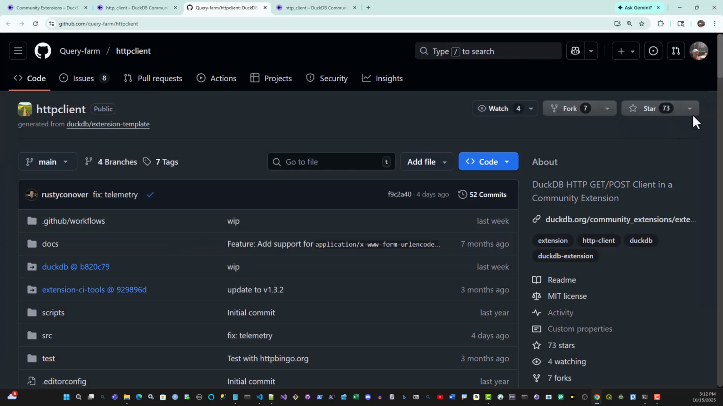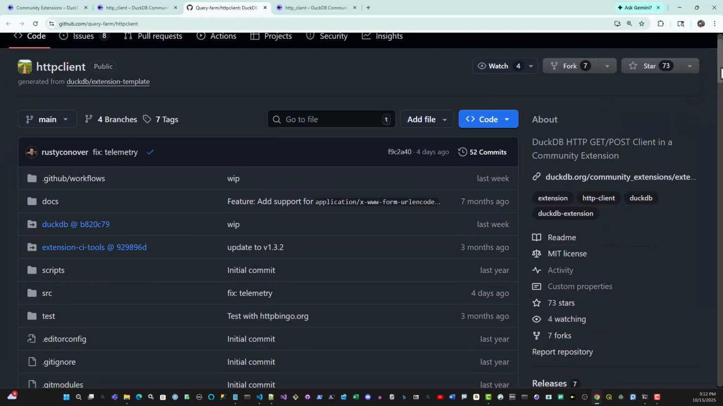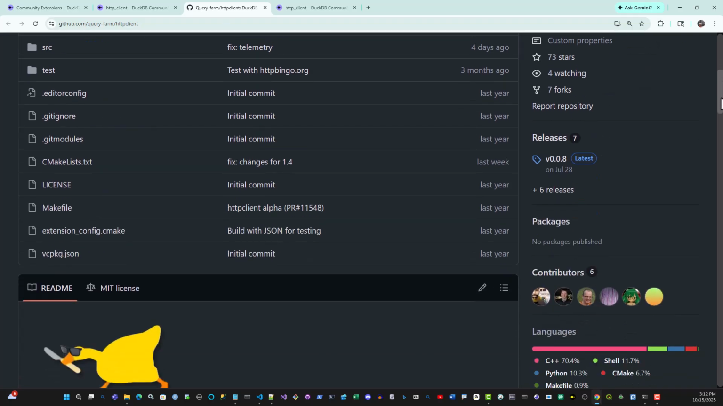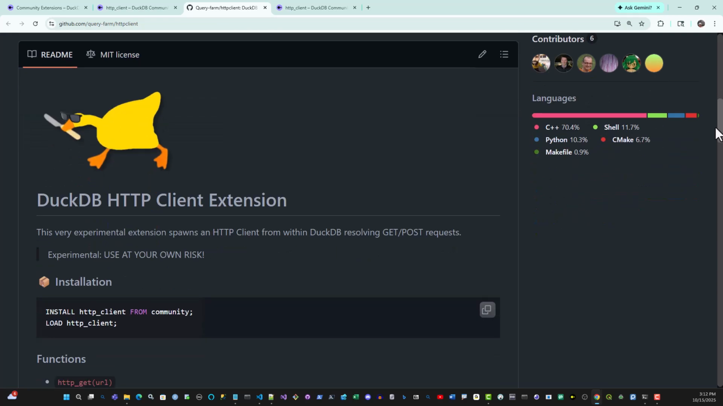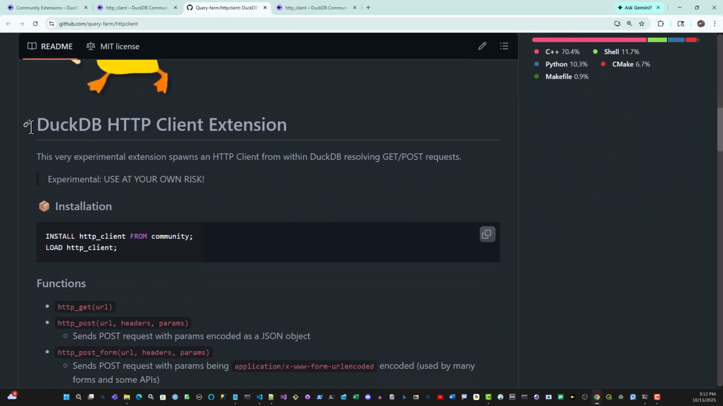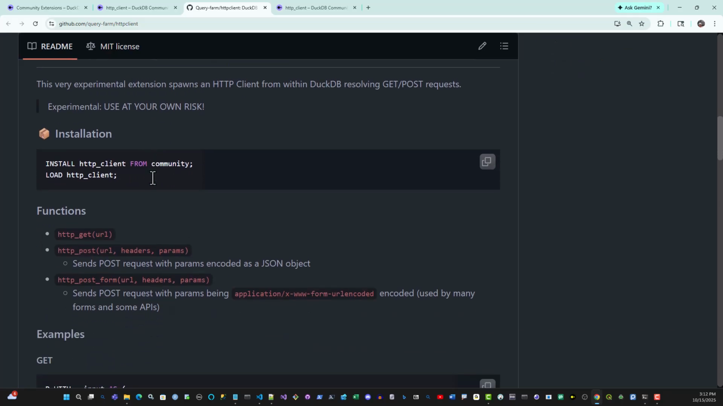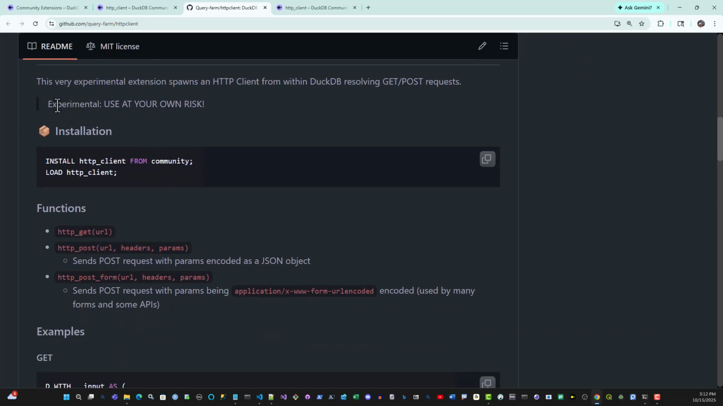So let's try that. I'm clicking on that, and now you get into the GitHub repository for that particular extension. As you can see, you have access to all the code here. And better yet, they do have a README page. They explain what this is doing, and it's experimental, use at your own risk. It tells you how to install it, which is the way you would do it.